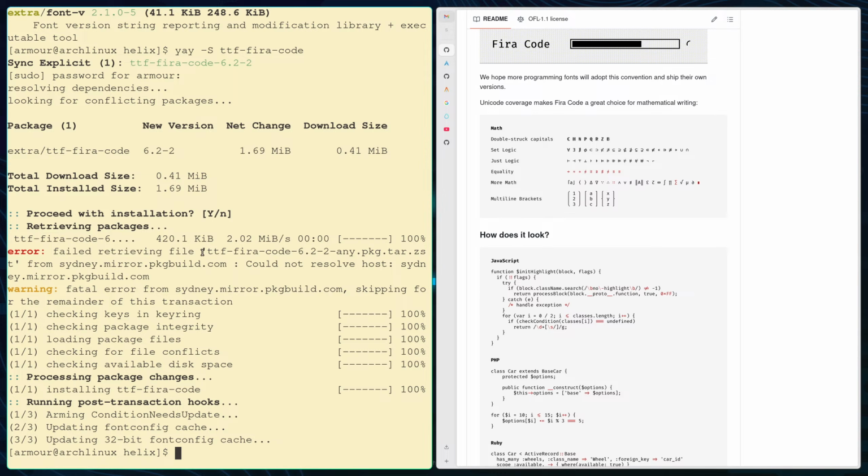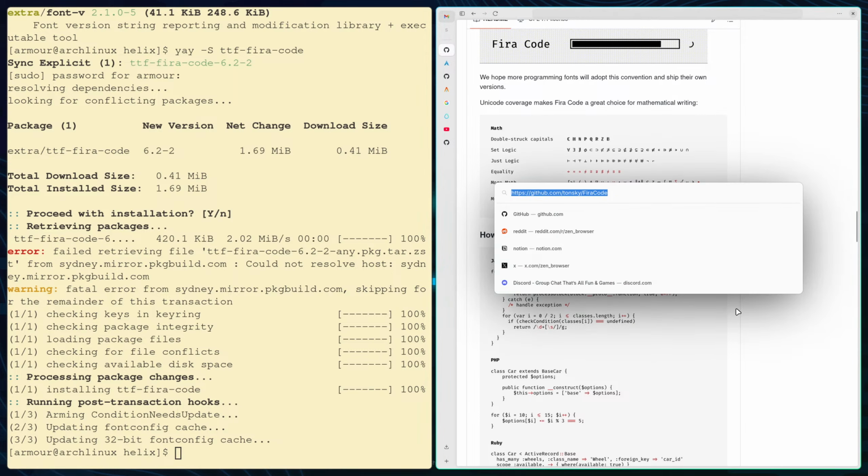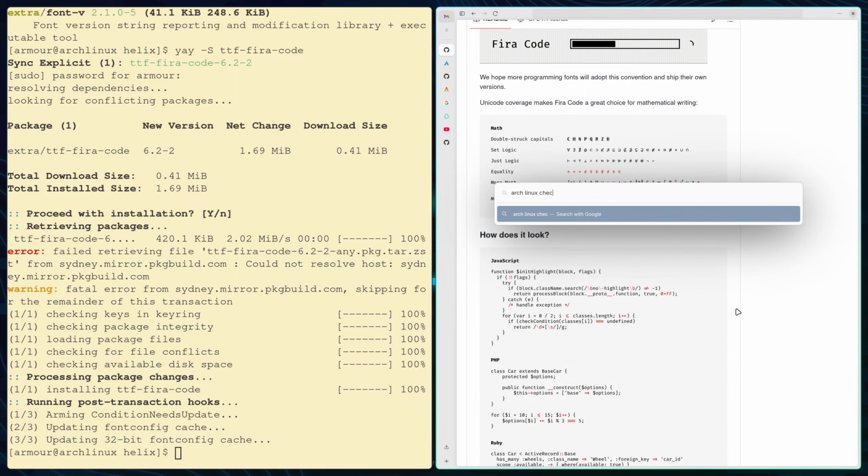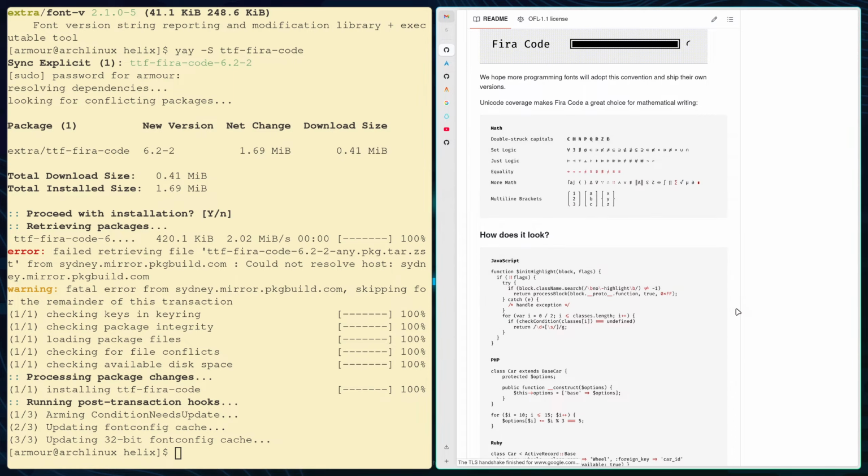Failed retrieving file ttf-fira-code from Sydney mirror. Could not resolve host. Fatal error from blah blah blah. Okay. It does seem like I got it installed anyways. I'm not sure what this whole error thing is. How do I check ArchLinux check installed fonts?